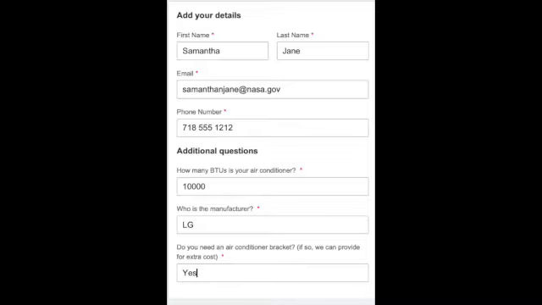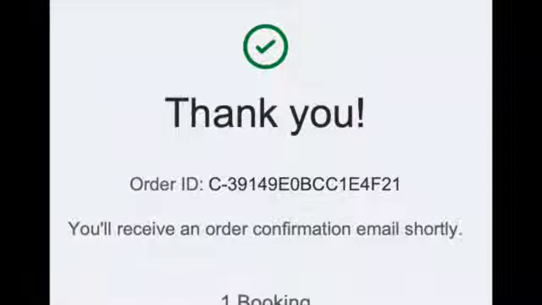If you have multiple air conditioners, what you can do is schedule an appointment for one air conditioner installation and reach out to us, or in these additional question fields, you can mention that you have several air conditioners, and we can work with you to give you a discount on multiple installations. So once you give us your contact information, you'll get a confirmation, and we'll follow up with you to make sure that we have all the correct information.